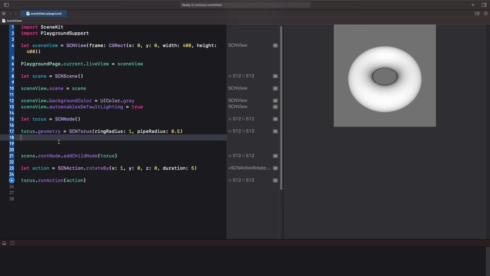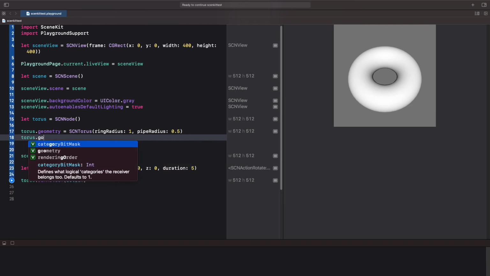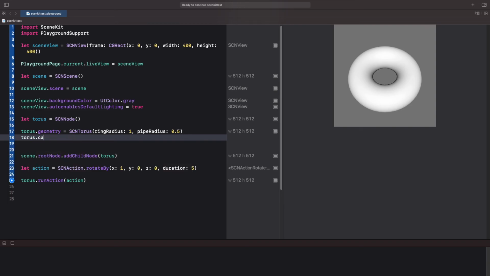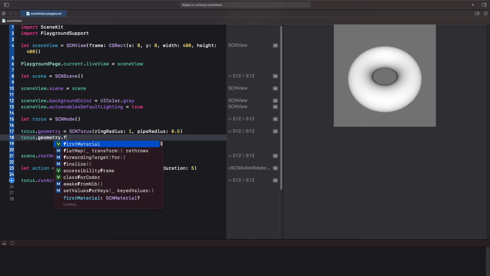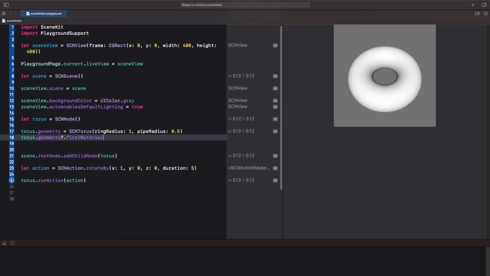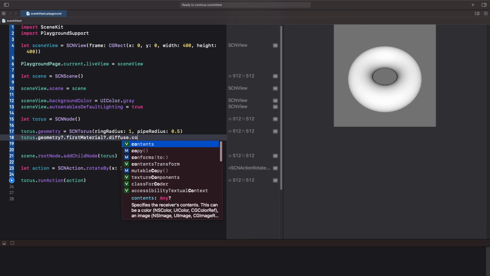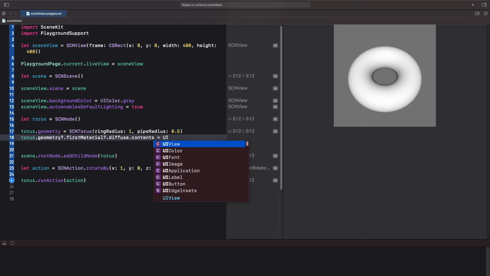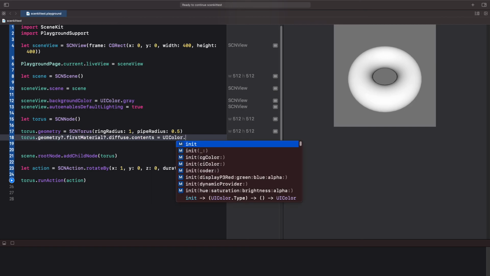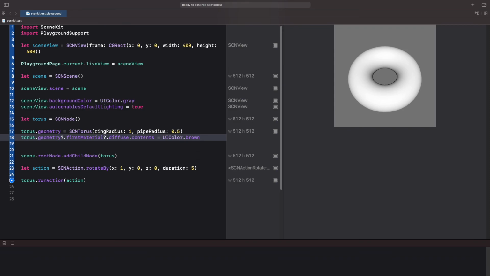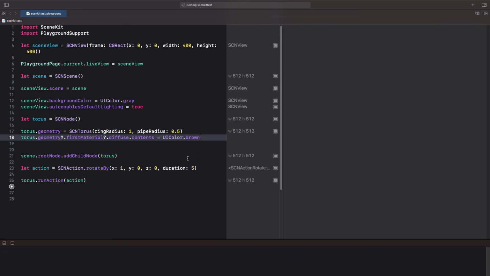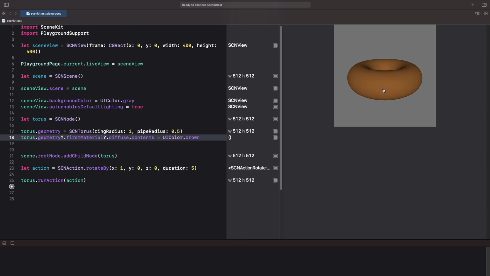For the geometry, there is something called first material. For the base color, there is a scientific method called diffuse. That's what the technical term is called. That is nothing but adding the color to our donut. I would like my donut to be brown. If you run that again, you can see that our donut is brown.